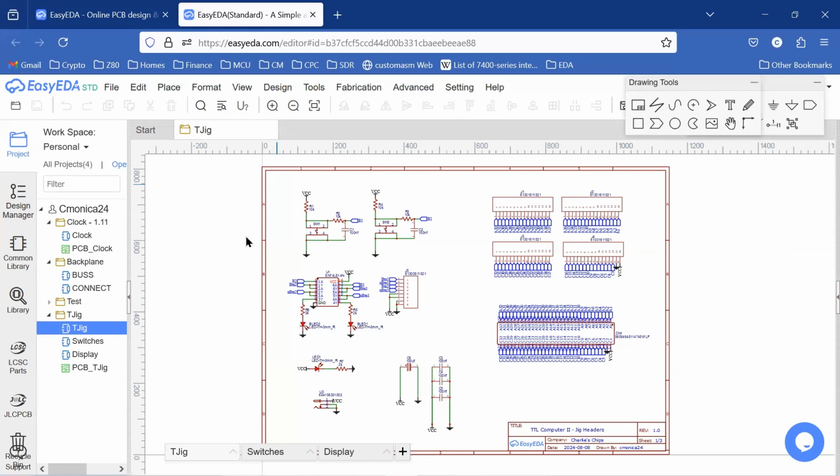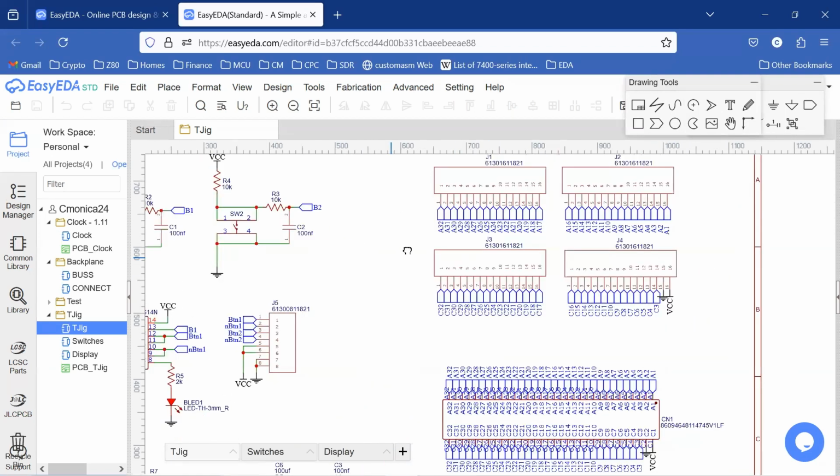So here's our first page of our schematic for our testing jig. We have 3 pages for schematics. And what we're basically going to be doing is making an enhanced breakout board for the card that's going to be tested. So let's go through what those elements are going to be.